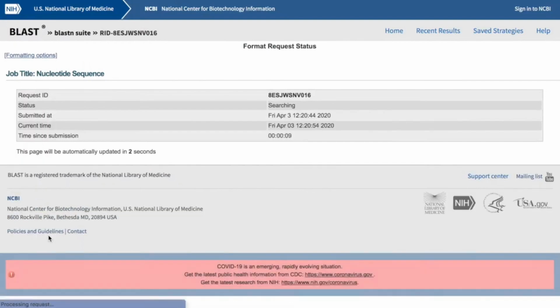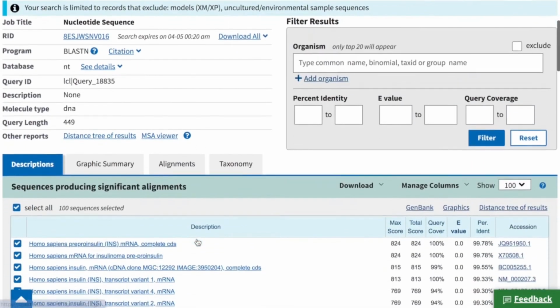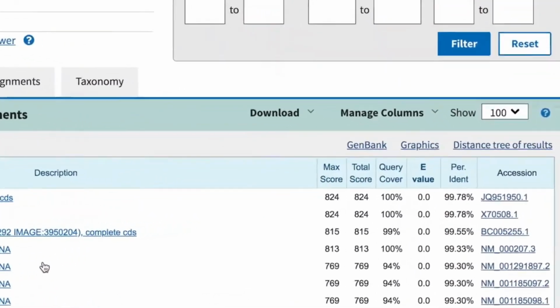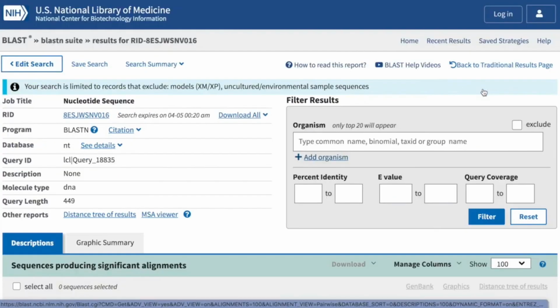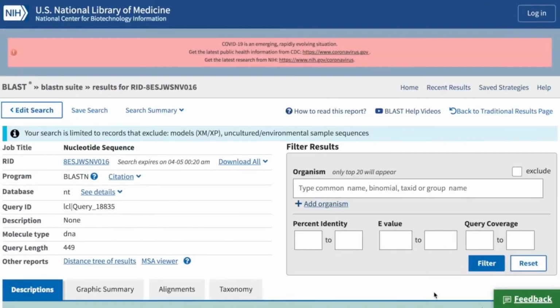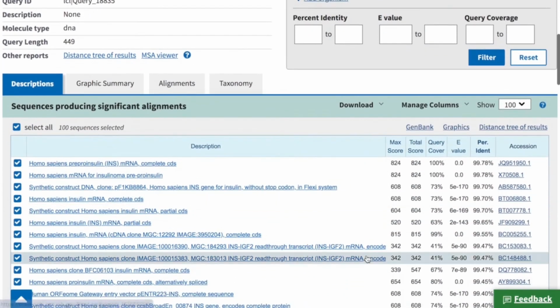Because the database is so big, sometimes it can take a minute to see your results, but the result page looks something like this. The matches are sorted by e-value. For our purposes, the percent identity is more relevant, and you can click on that tab at the top of the page in order to sort the subject sequences in decreasing percent identity.